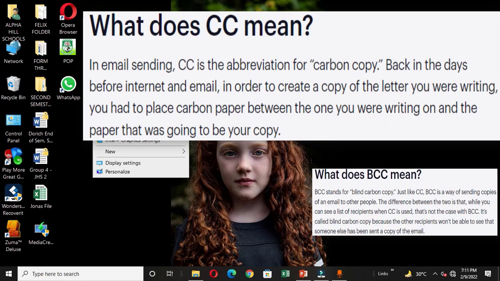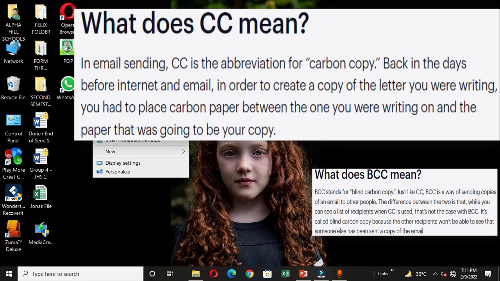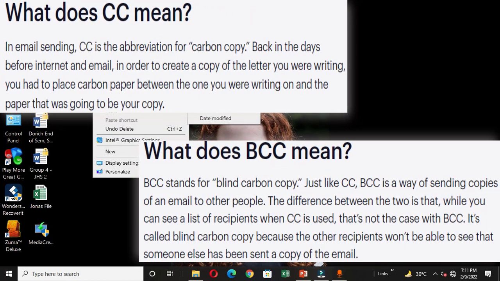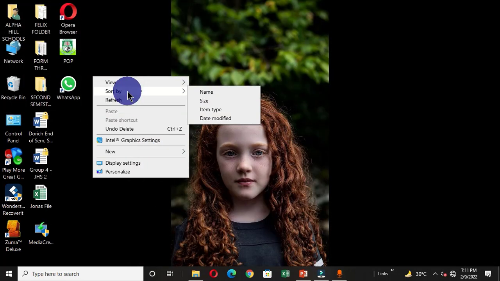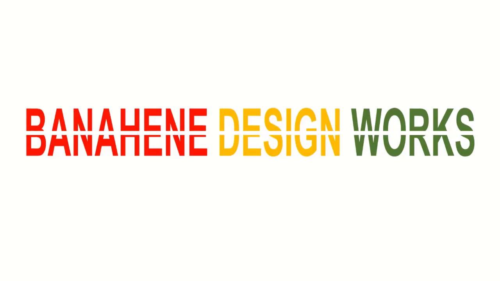The CC stands for carbon copy and the BCC stands for blind carbon copy. And these two important email terminologies have their operations or functions in the email message window when it comes to composing email messages. So we are going to identify these terminologies and also find out their differences. So let's get started.